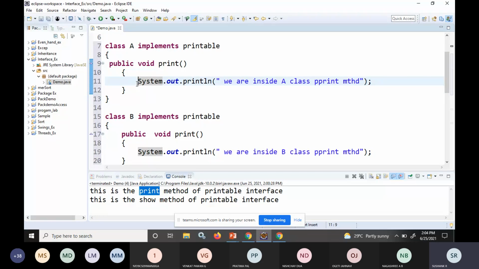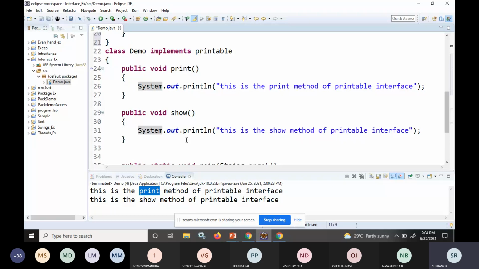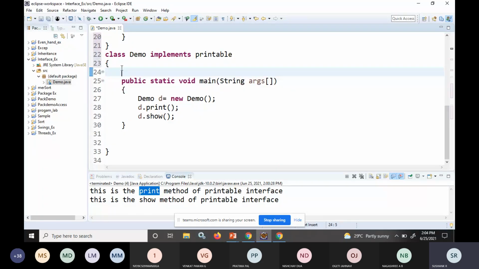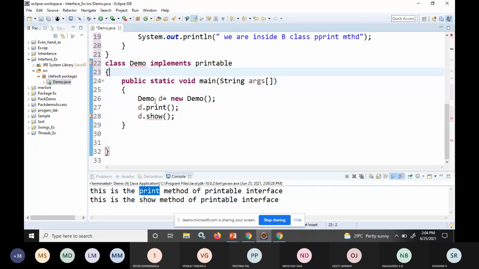After this, to execute, these functions are not needed, so I'll just remove that. I'll create objects of the two classes. This demo class, I don't want this.